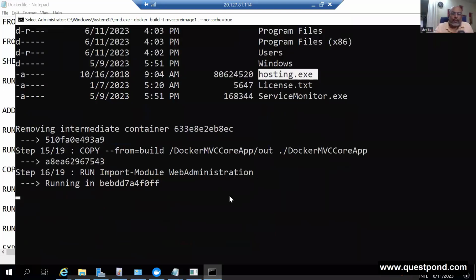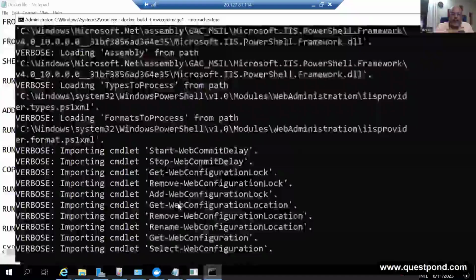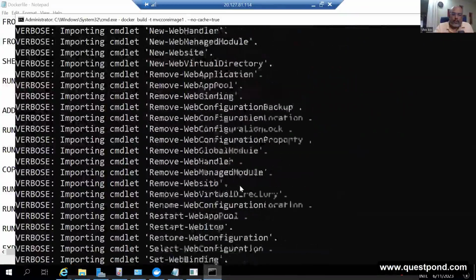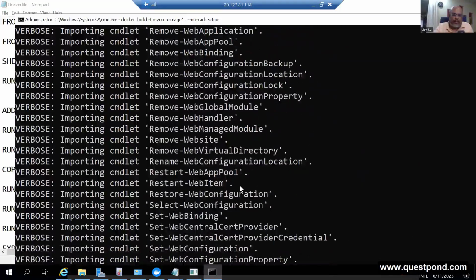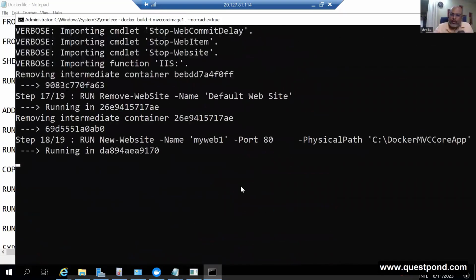Okay, and now you can see run import web administration. This will actually go and install that IIS admin, the inetmgr UI. Also, this web administration has a lot of IIS modules, like create virtual directory, remove virtual directory, and so on. And once that is done, when I install that IIS, you can see this is again so bad. You don't need all these modules, so you should try to create one more image and take the final output.